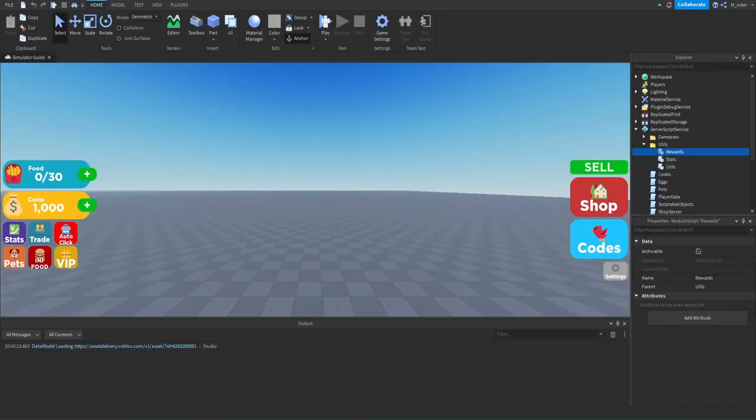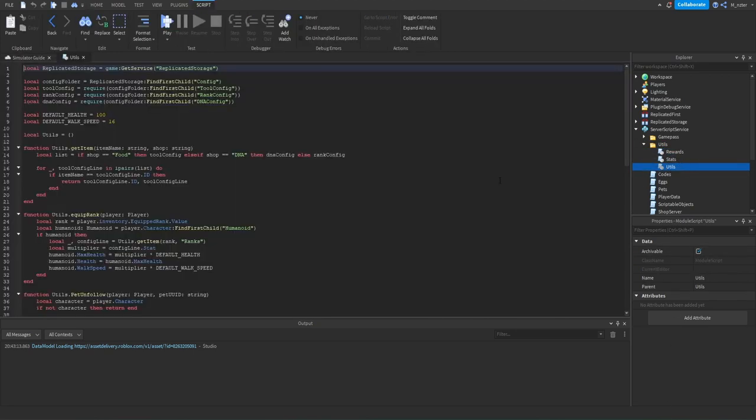I just hopped into my simulator game, which I've made a series on, to further showcase some module script examples to you guys as well. Now, inside of my server script service, I have a folder called utils, which just has a bunch of module scripts inside of it. A really simple module script would be the utils module script that I have right here.